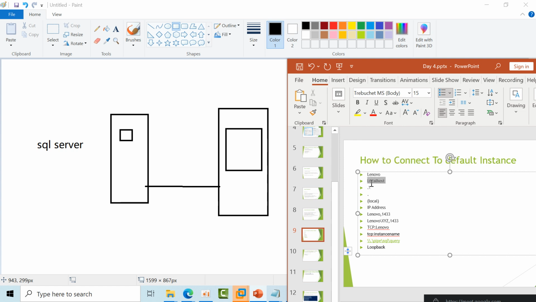Sir, now you tell me, localhost. No. Why? Because in this machine no SQL Server got installed, right? Dot slash, no. Dot, no. Dot local, no. IP address? Yes, this one. Yes, it will connect. Lenovo is there, right?